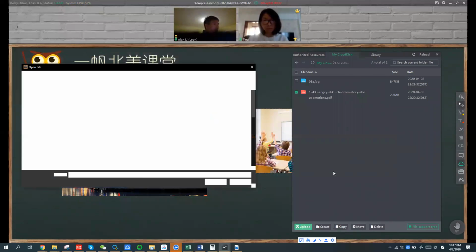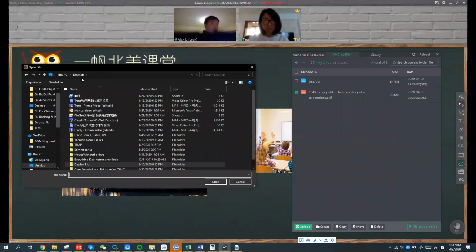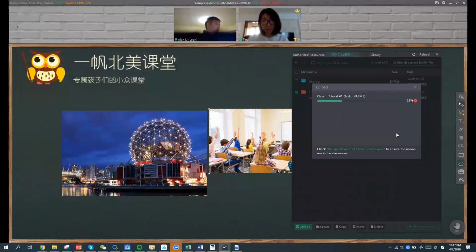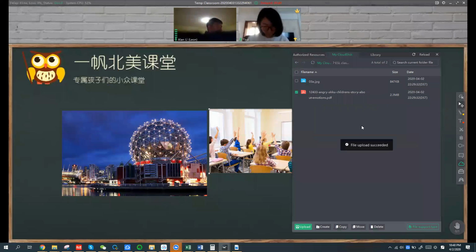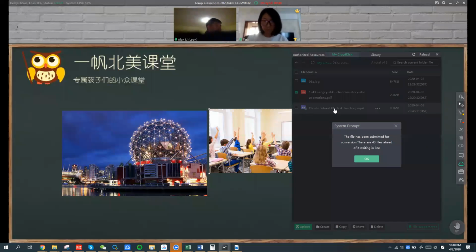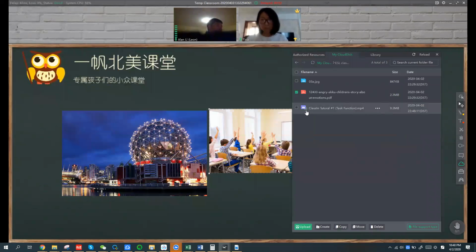It also supports videos. If you want to upload videos, it is also possible. All you need to do is the same thing: upload it from your computer, or upload it to your cloud disk and show from there. So this is the video, and the file has been submitted for conversion. There are 44 files ahead in the line. It's still loading.